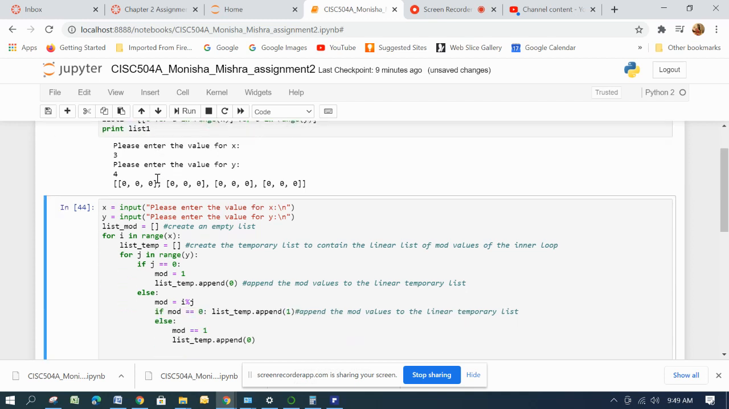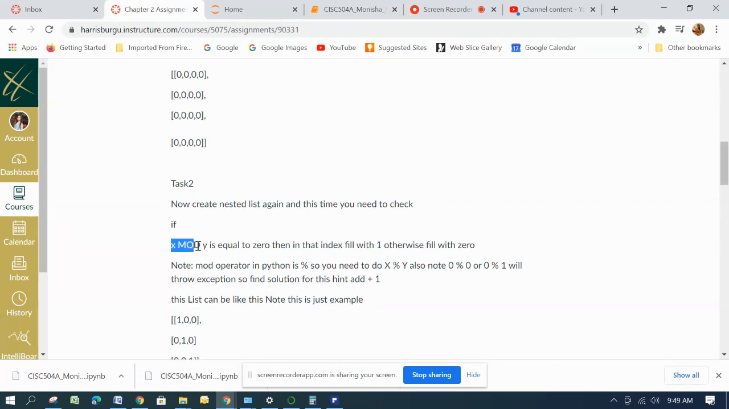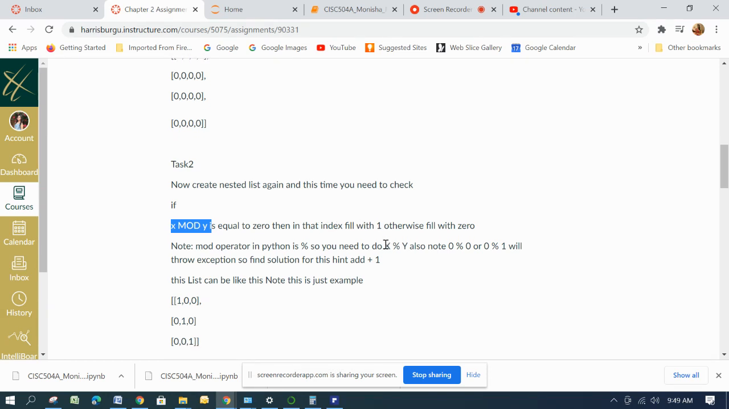Now, moving to the next question. Here I have to find x mod y, and if the value is 0, then I have to fill in that index with 1, otherwise 0. But the trick over here is that in x mod y, if the y value is 0, it will throw an error. So anything mod 0 will throw an error.